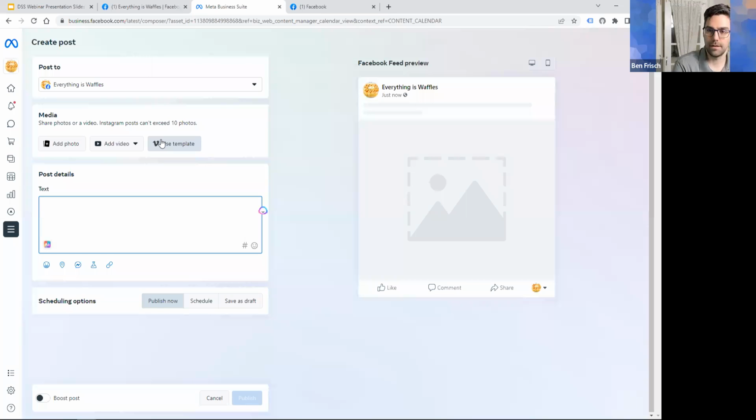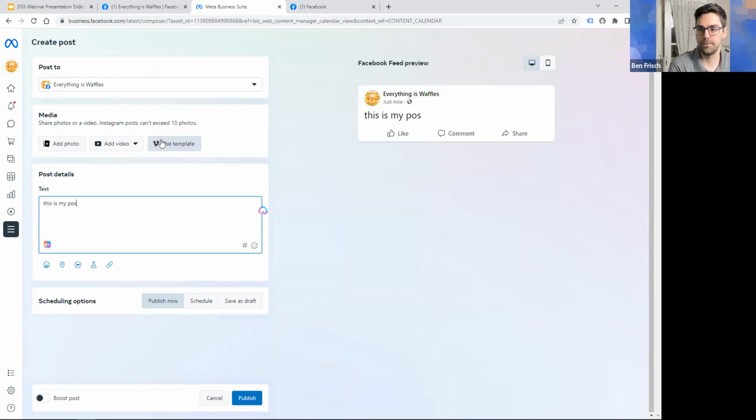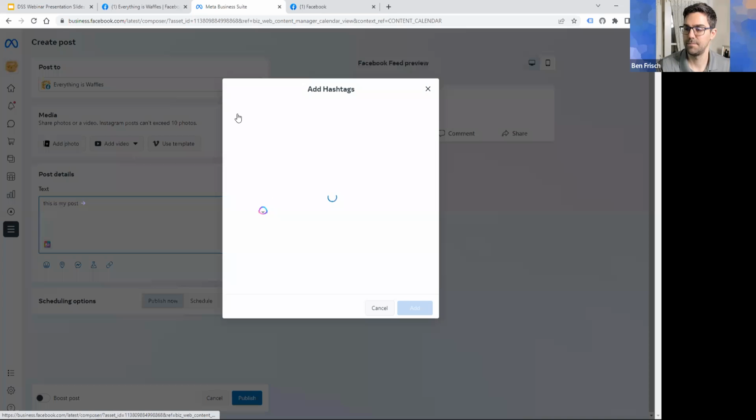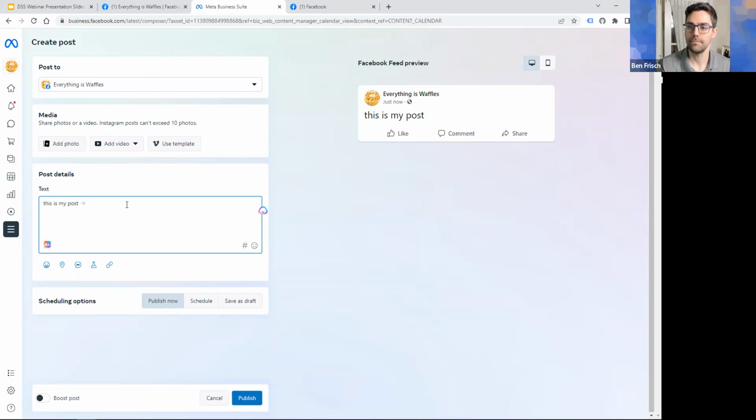So this is my post, and then we can add some hashtags, and this is cool too. We can use their hashtag tool. It'll show recent hashtags that we've used. You can save hashtags, or find some popular hashtags. So if that's part of your strategy, especially on Instagram, that can definitely be helpful.